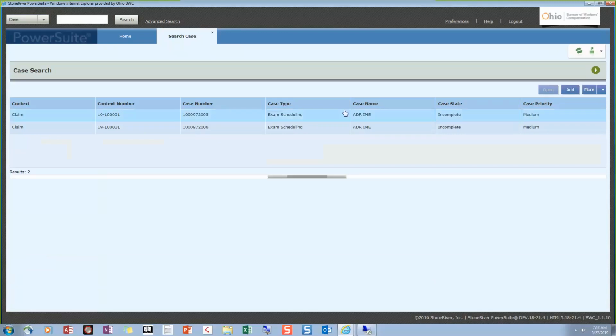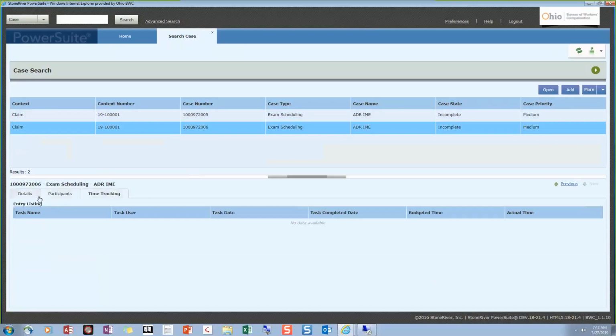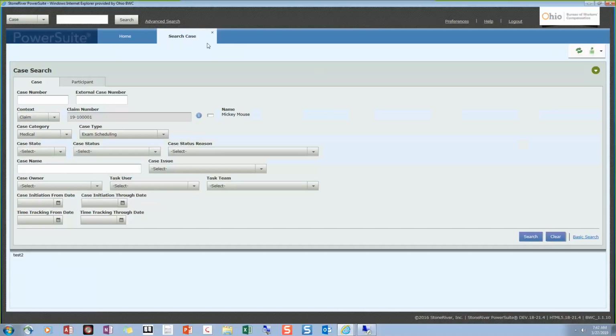There it is, the 2 exam scheduling cases for Mickey. And when I click on one, I can see some of the details here at the bottom. I can even see participants, or I could double click and open it, or highlight and open. So pages 7, 8, and 9 talk about the case search using the quick drop over to advanced search. Always remember, when you see the green arrow, that gets you back to the search criteria when you're in a tab that says search case. Okay?